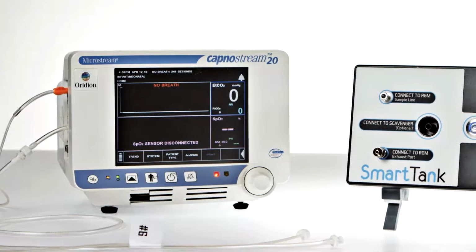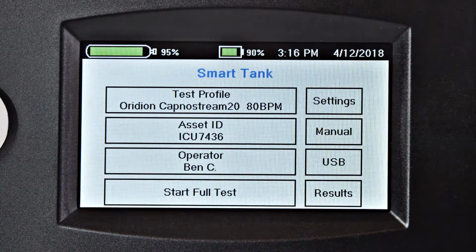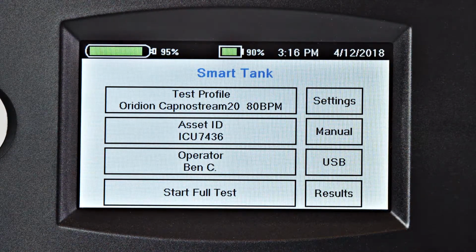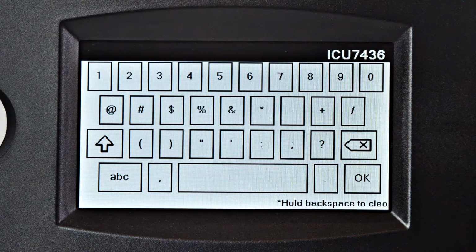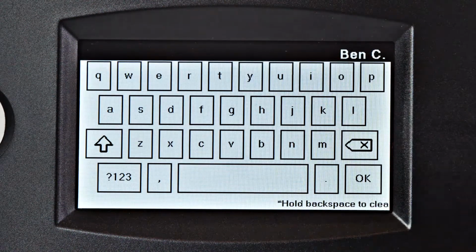In this case, we are testing a Capnometer 20. Once selected, hit Load. Next, enter the asset ID or serial number of the gas monitor you are testing, and the name of the operator.